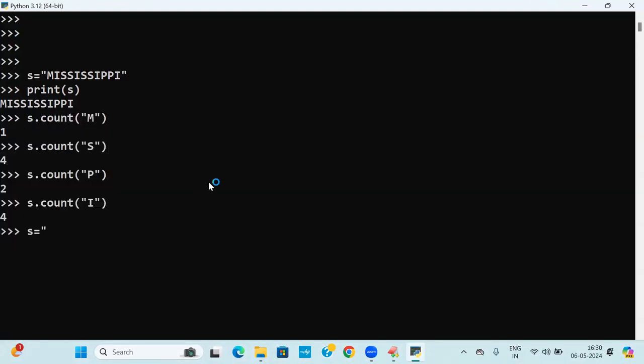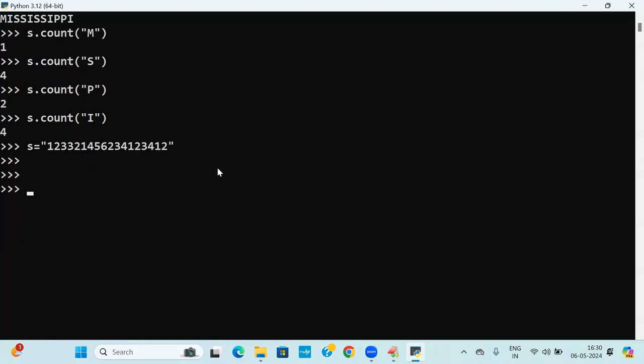Now, a recent question. 1, 2, 3, 3, 2, 1, 4, 5, 6, 1, 2, 3, 4, 1, 2, 3, 4, 1, 2. This is my data. They are asking how many times the digit one is there. Actually, the data is given like this, not directly. They said, find how many times one is repeated.